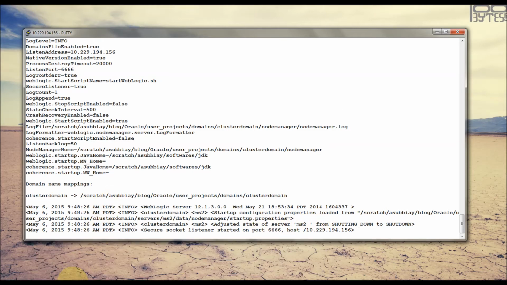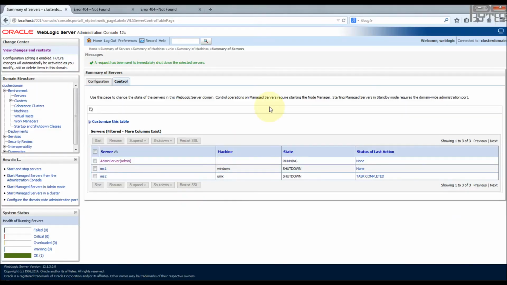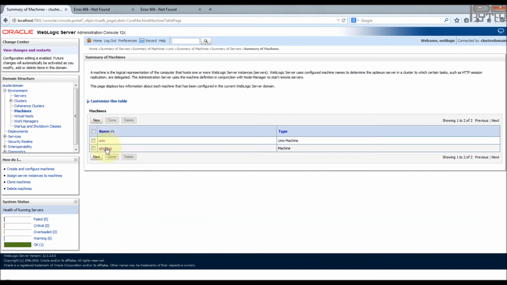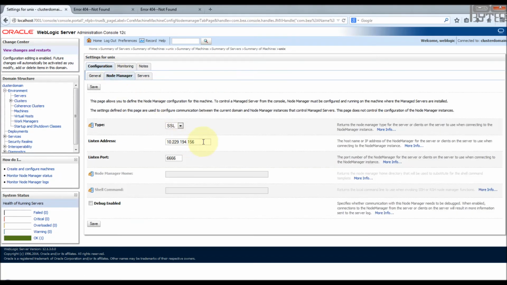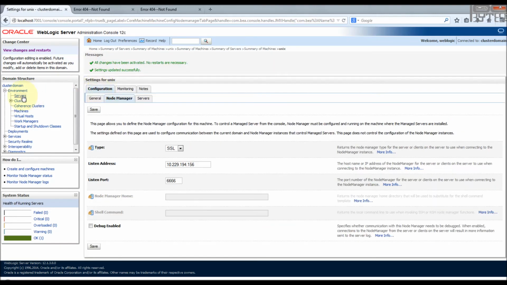Now we get back to the admin console where we will try to start managed server 1 and managed server 2. I have already started the admin server on the Windows machine, and before starting managed server 2, in the admin console you also need to change the machine entry for the Unix machine. In the node manager section where you see the listen address, I put the listen address of my Linux machine, and the port, whatever it is. Once it's done, you just click save, then get back to the servers.